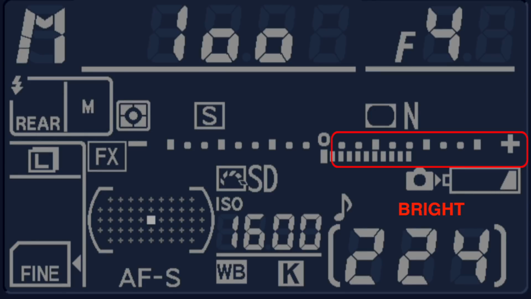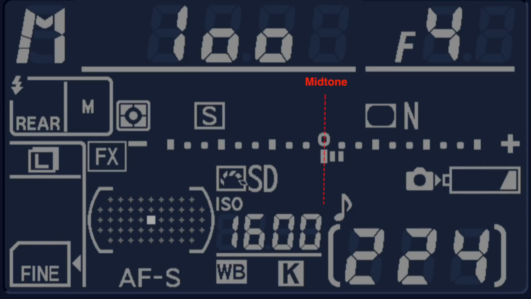Now, let's talk about midtone. This is midtone. But midtone is just not one line or one dot. It's a range because this is also midtone, slightly darker midtone. We call it 1/3 of a stop darker than midtone. And this is 2/3 of a stop darker than midtone. So this is still midtone.